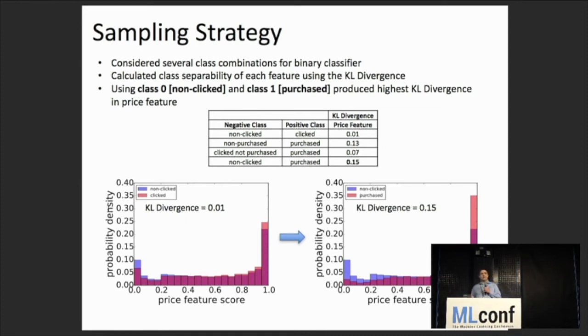And this makes sense in terms of intent, right? A non-clicked item is something that the user has no interest in at all. And then a purchased item is ultimate interest. The user is willing to commit money to that. That's ultimate intent. And then clicked is sort of somewhere in between. And so we decided to use the extremes to train our binary classifier.